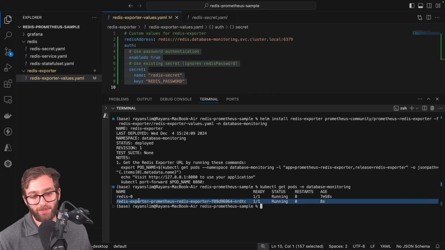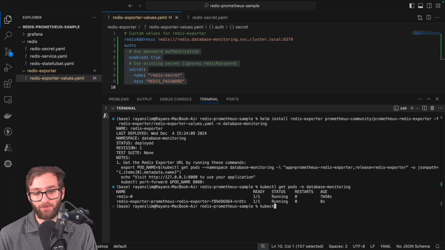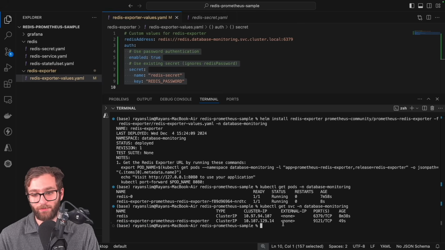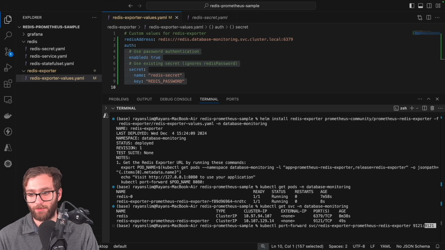So how do we access the metrics that the Redis exporter is currently extracting? Well, to access the exporter, we need to do it through its own service. So kubectl get service -n database monitoring. We want to access it through the following service. So kubectl port-forward will port forward this service's cluster IP port to a local machine port. So we'll do the port mapping right over here. We need to specify the namespace that the service is in. And we'll run this port forward in the background using the ampersand.